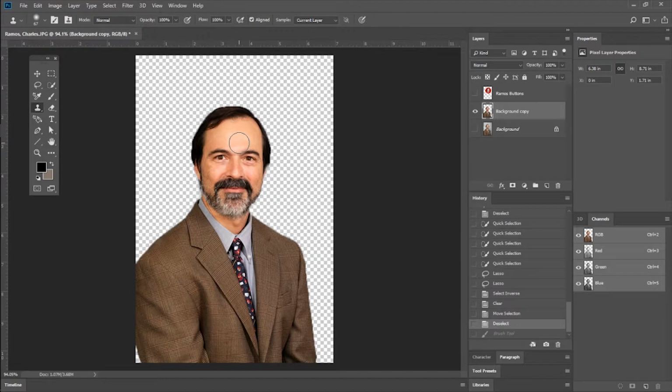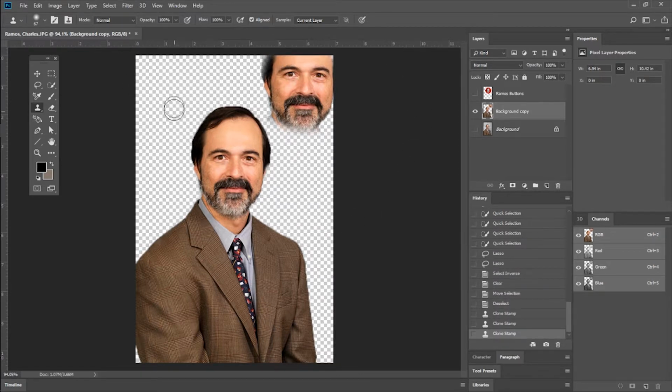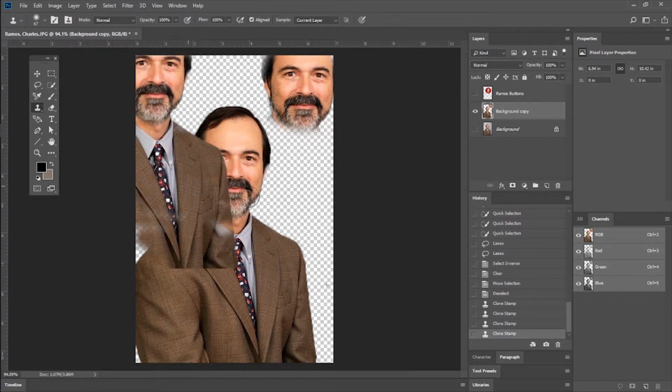So in order to do that, you have to hold down the Alt key. And when you do, see how the cursor changes into like a target? We'll pick Charlie's nose as the target. And now we see Charlie's nose. So now we can pull Charlie up all over the place. So, neat stuff, right?